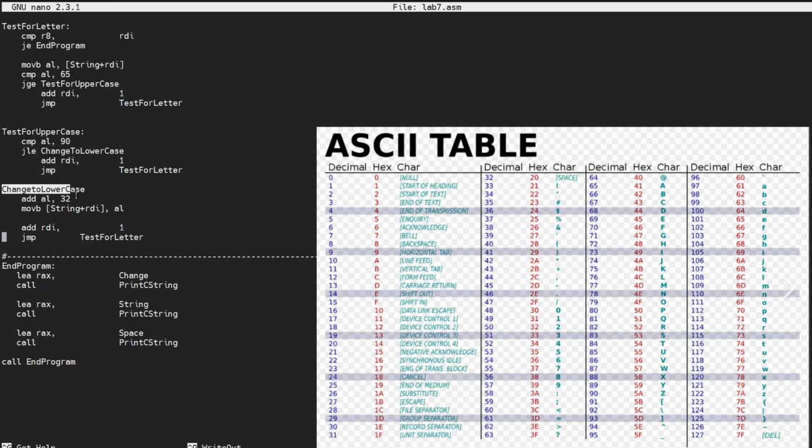In change to lowercase, we need to add 32 to our AL. Since our AL isn't actually storing the character, it's storing the decimal that this character is located at. If we add 32 to it, that means we are going to get the lowercase version of it.